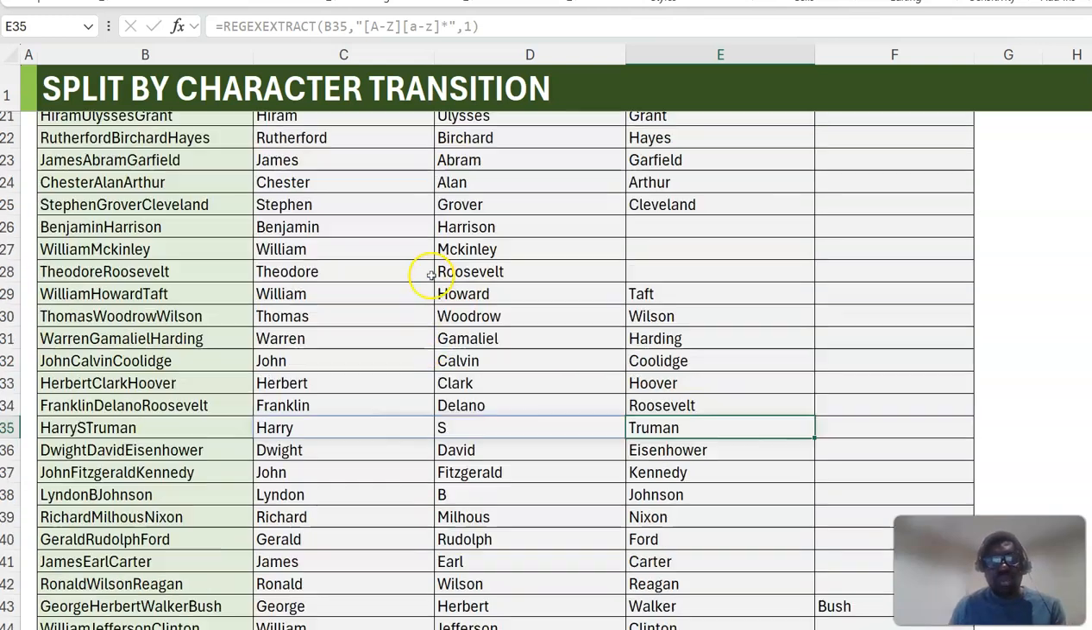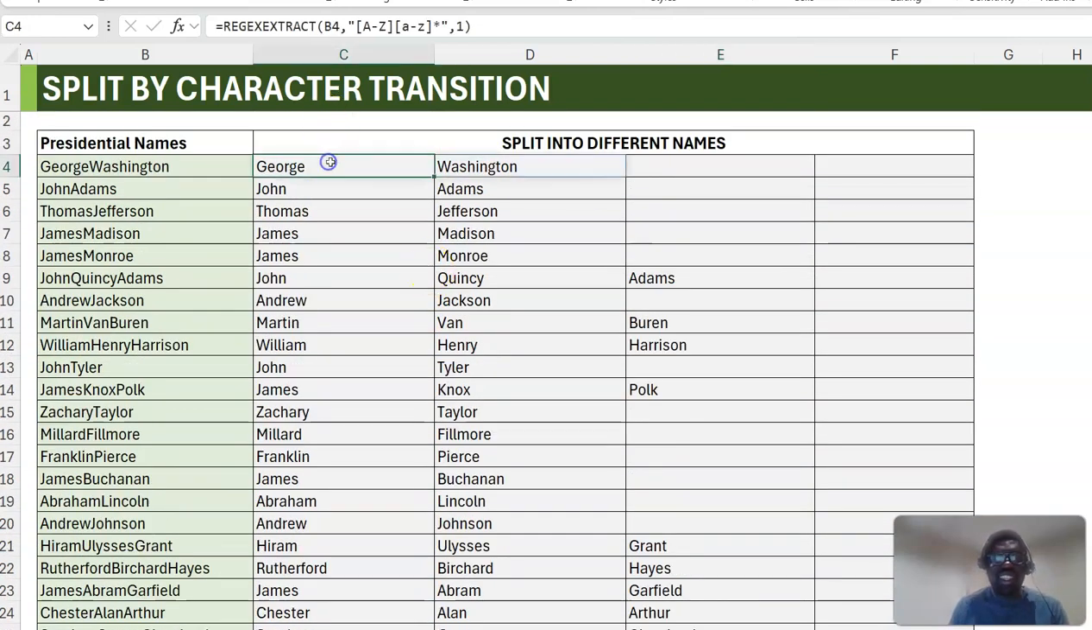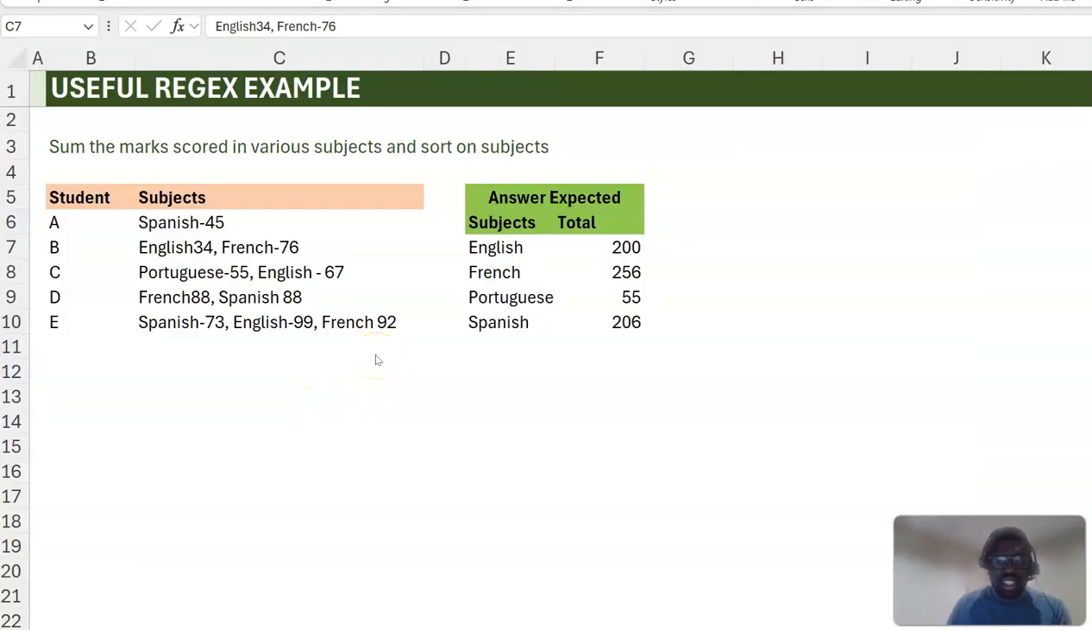So the pattern is the most important thing. Once you get the pattern right, you can get this to work. I did this on my YouTube channel and made it like one dynamic array formula that works for everything. But in the interest of time, I wouldn't do that here. Okay, so now to the next example.